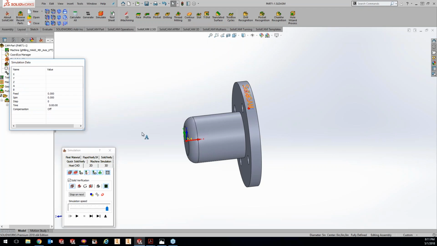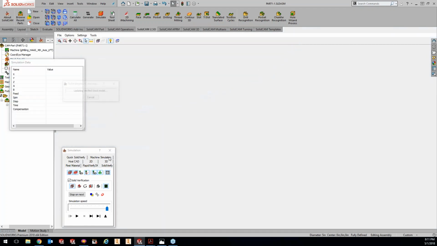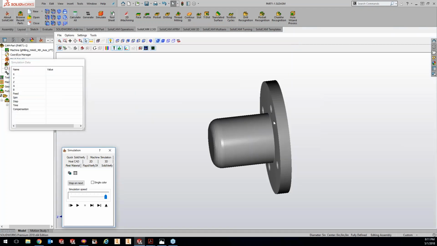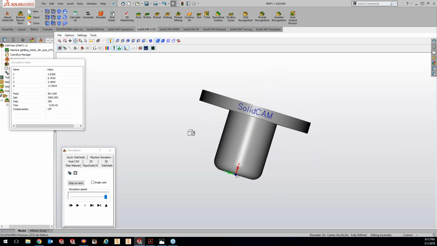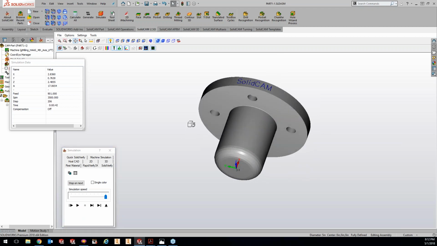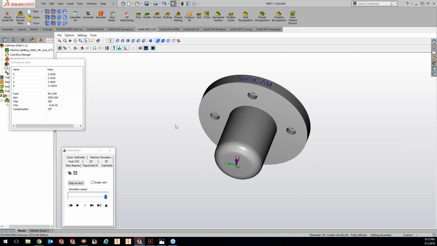All right, so now we should have everything set up. If I go to my SolidVerify, you can see that my stock was carried over from the turning project. So if we go and play this through here, now it did exactly what I was looking for. Carried over the stock. I didn't have to go through and remake any of the stock or anything like that.